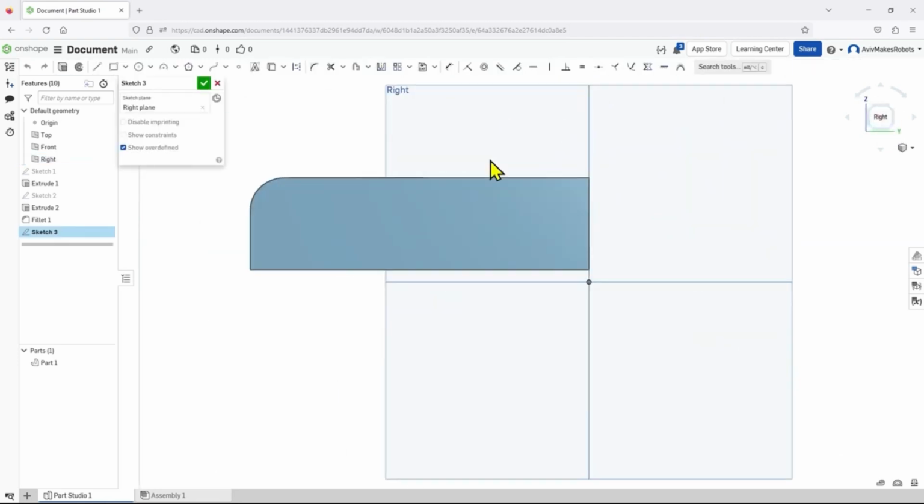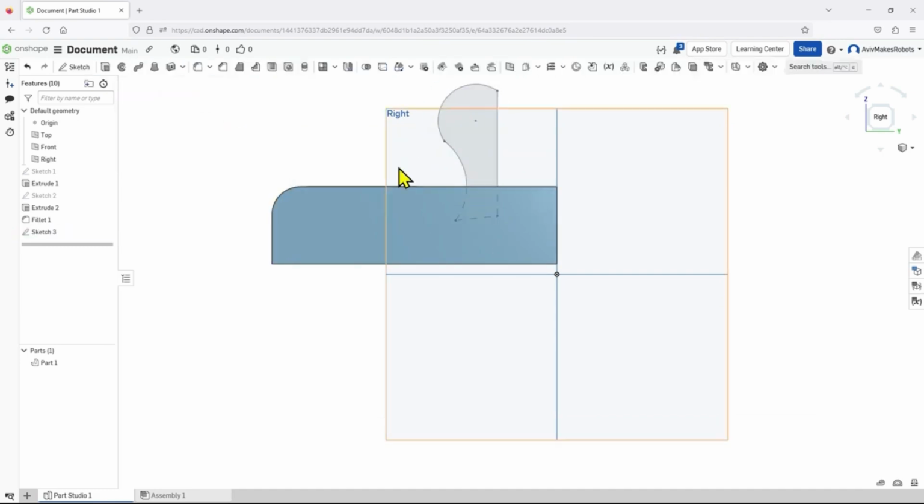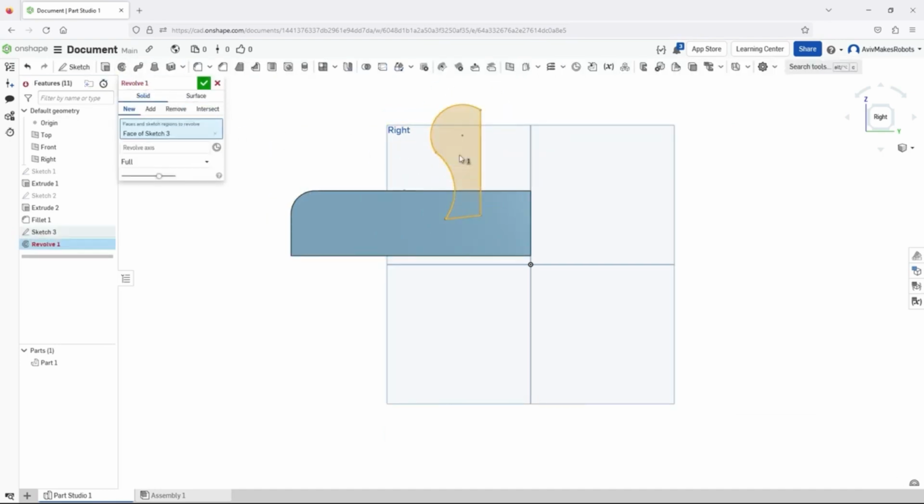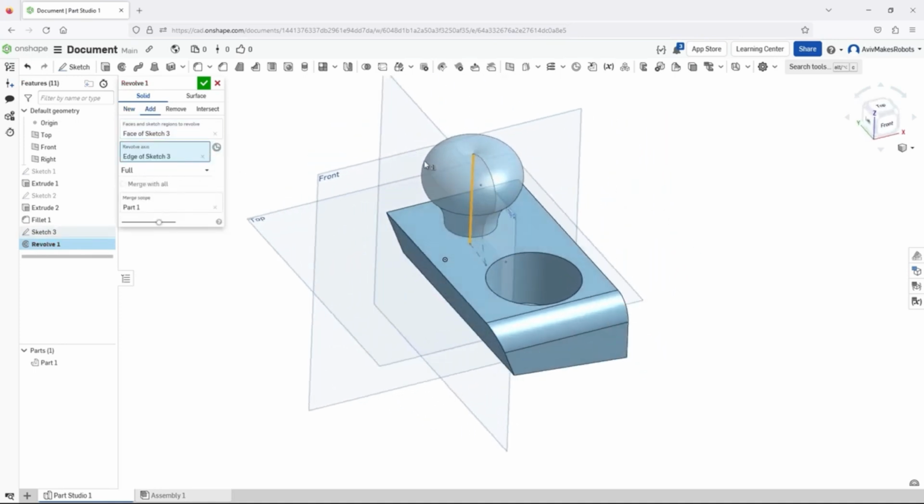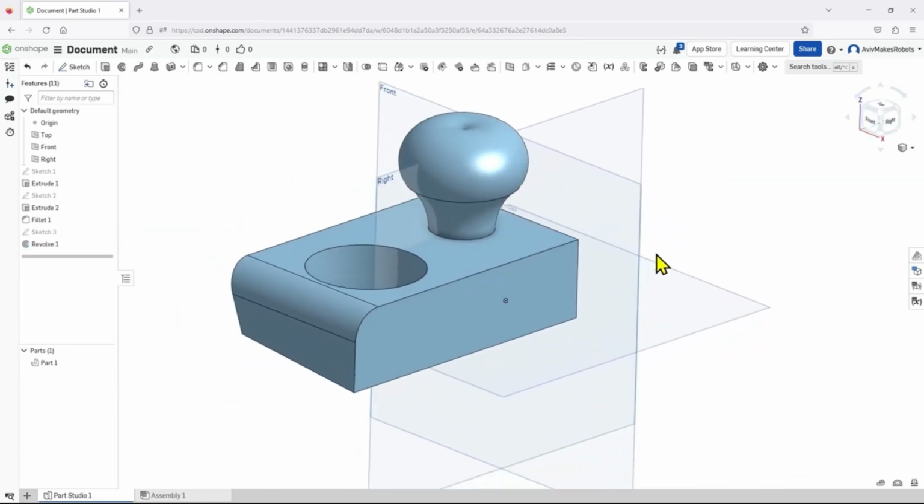Click on the right plane and start a new sketch. Draw a vertical line and arc using the 3-point arc tool. Close the shape with another line, click OK to exit the sketch. Click Revolve, select the shape and choose this center line as the axis. Click OK and now your shape is revolved into a solid 3D object.